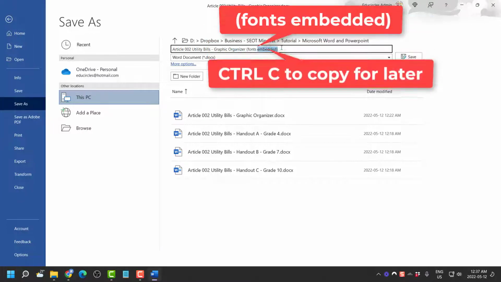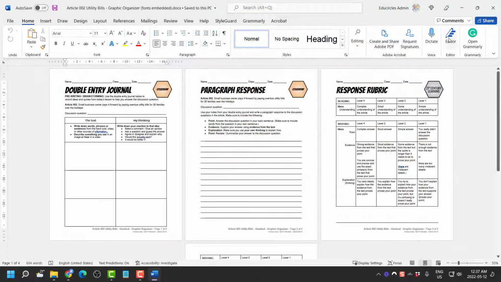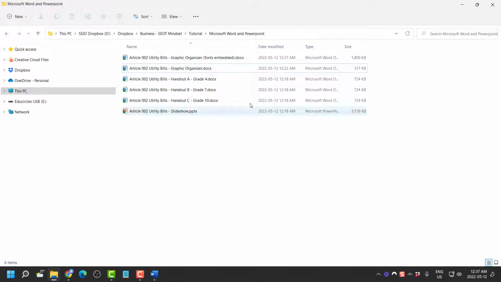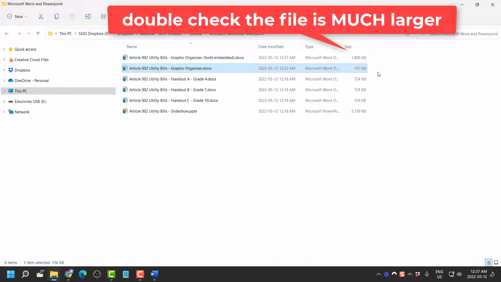That way I know that the fonts are embedded in this version. I'm going to go Control C to copy that. I'm going to hit Save. And then I'm going to close this. All right, next one. And there it is. The way that I know that the fonts have embedded properly is because if you look here, the file size of the original one is 157 kilobytes. The file size with the fonts embedded is much bigger. It's 1800 kilobytes, and that's what I'm looking for.